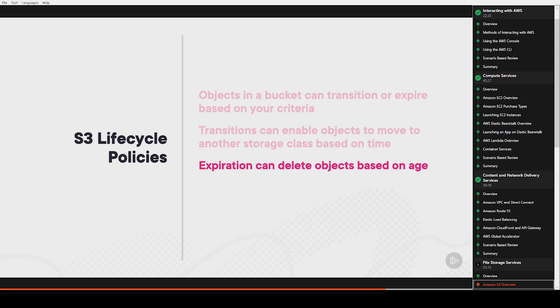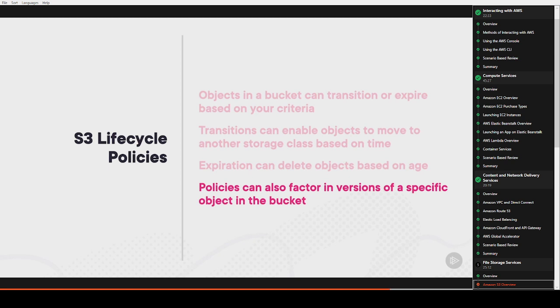using lifecycle policies. Now, policies can also factor in the concept of versions for an object within the bucket. So S3 does support versioning of data, and you could say something like, for example, delete a version of a file that's not the current version after 7 days. So those are different things that you can configure utilizing S3 lifecycle policies.